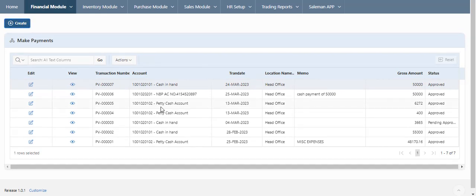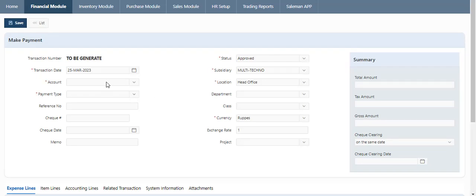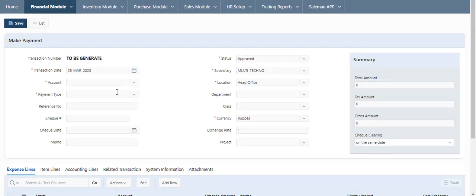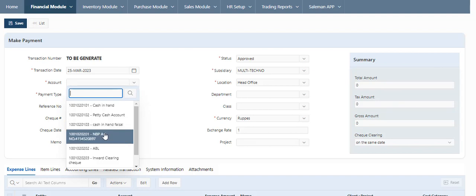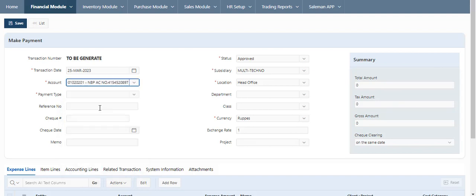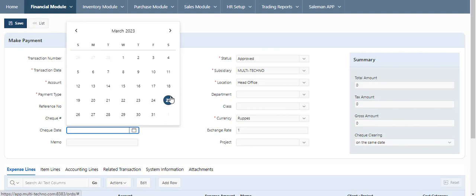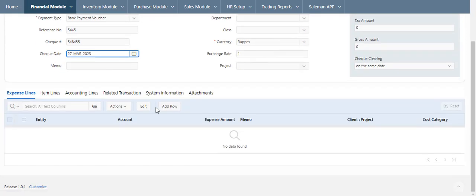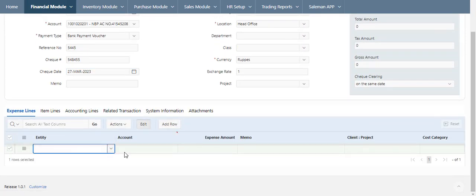We can create a make payment voucher here. We can also use the post-dated check option. Here we select the bank account, then payment voucher. Here we can write the reference number. Here we can write the check number and check date. We can also provide the post-dated check.